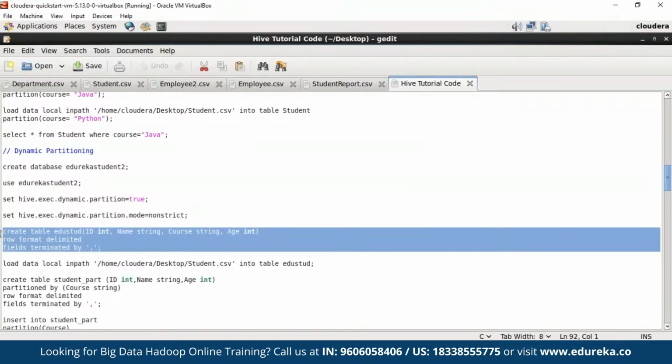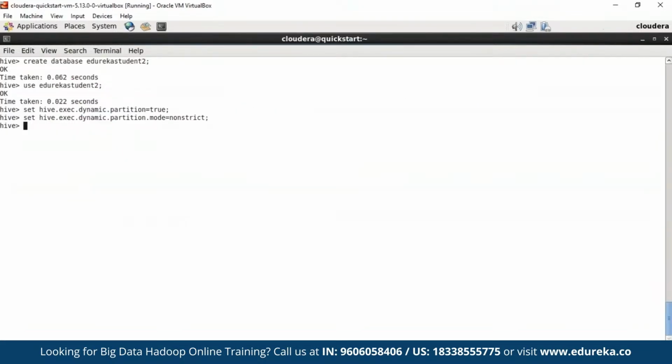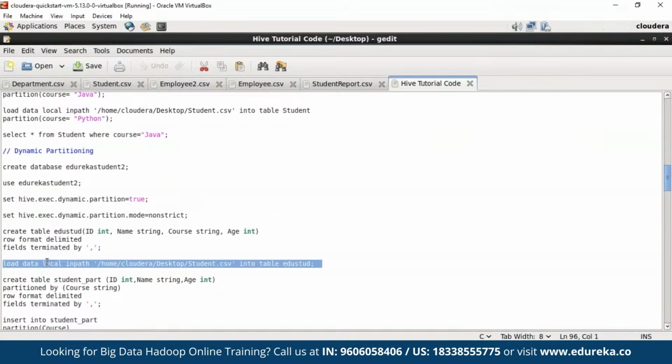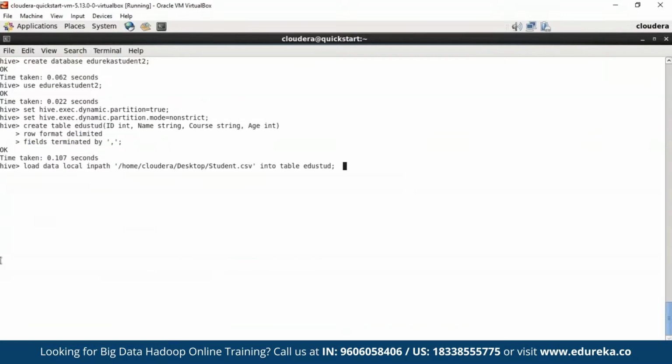Now let's create a new table. The name of the table will be Edureka student, that is EDU-STUD, and this will have the same columns, which are the ID of the student, name of the student, course, age, etc. Now we will try to load in the data from our local path, that is home, cloud, or our desktop, student.csv into the table edu-stud. The data has been successfully loaded and the size is 267 KB. Number of files is 1.